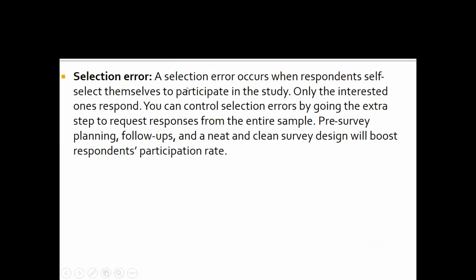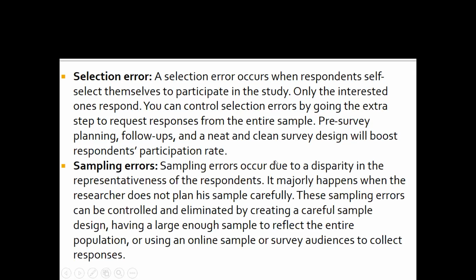Similarly, there can be a selection error. Selection error occurs when respondents self-select themselves. I want to participate in this study. And only people who are interested to participate, out of their excitement for that particular study, are entering in the sample, and the randomization is completely lost. So you have to do some pre-survey planning, so that it's okay to increase the participation rate by taking the willing people, but that should not mean that they are making the sample not representative of the other attributes of a particular population.